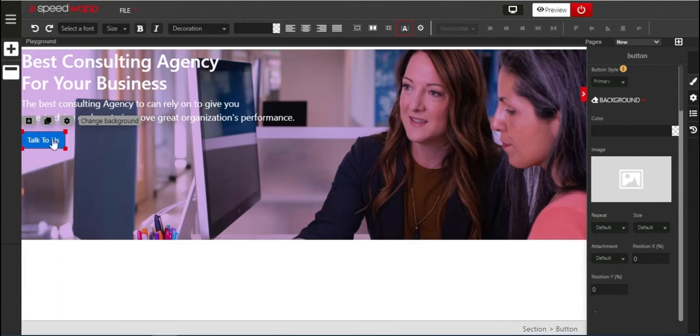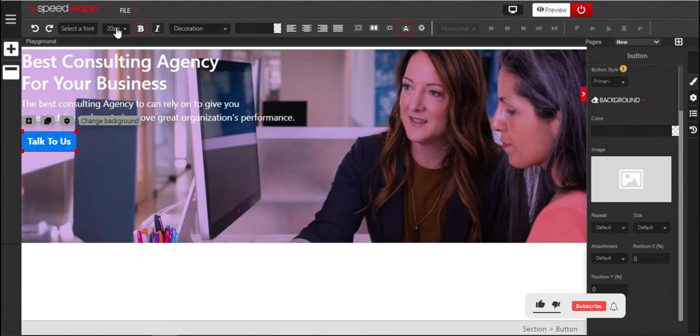It's time to make changes to this little button right here. So just make sure the button is selected. I'm going to bolden the button a bit, and I'm also going to change the font size of the button. I'm going to change the font size to 20px, enter.